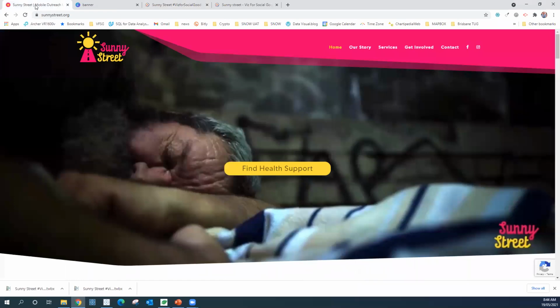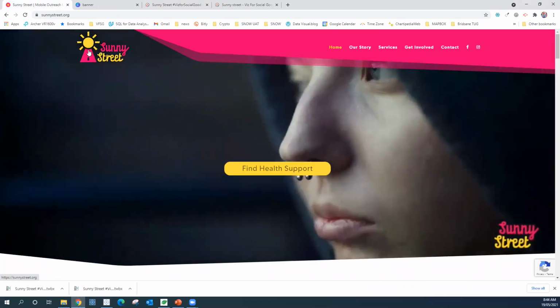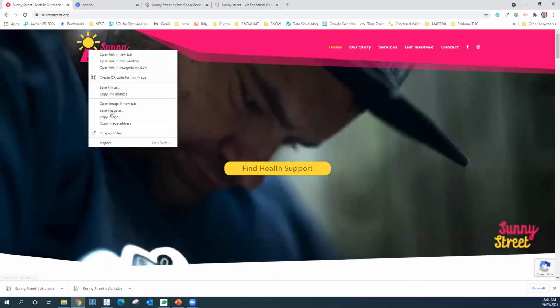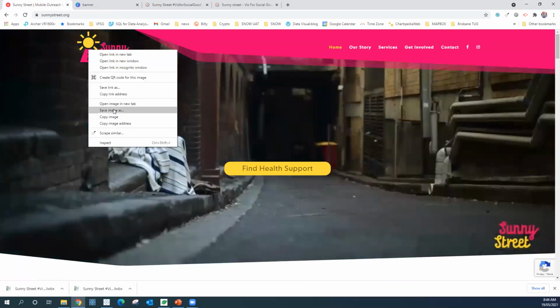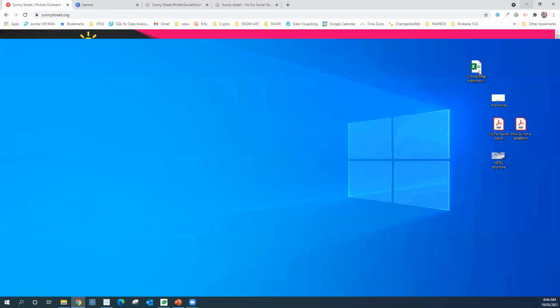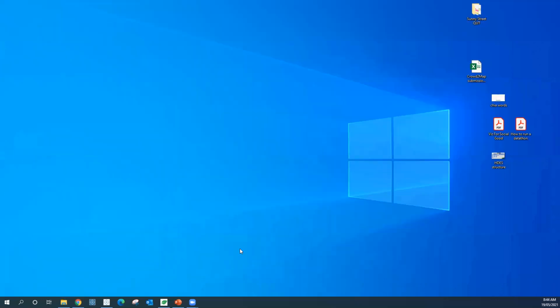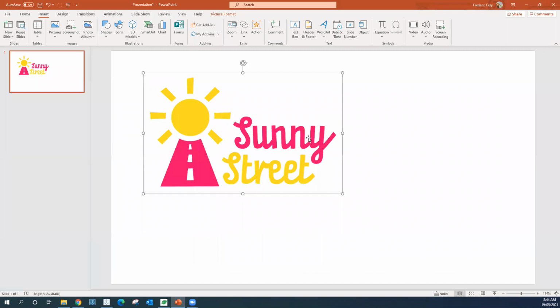For the quick demo, I went on the Sunny Street website and downloaded their logo. You click on the logo, save image as, and download it to your computer. You can also do some design work. Tableau is not Photoshop or Illustrator, it's not a design package, but a very quick hack is that you can do some work in PowerPoint.